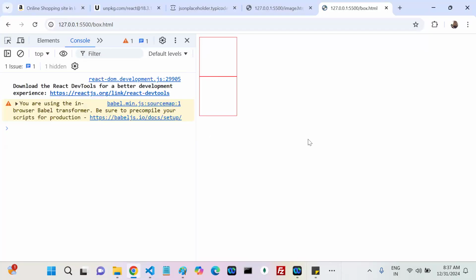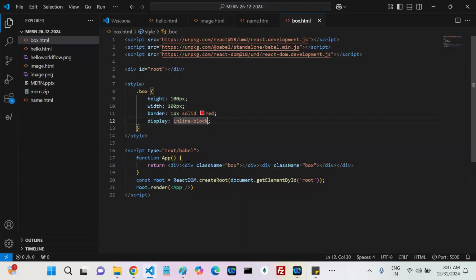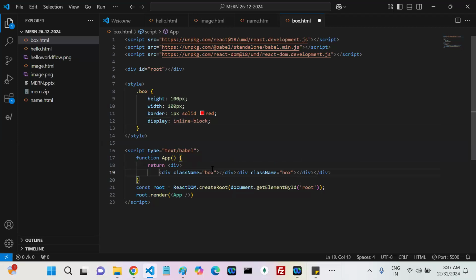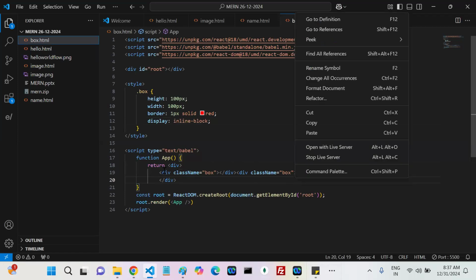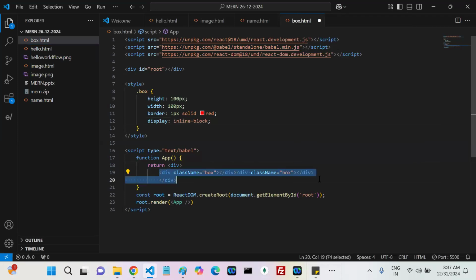Because my div is a block level element. Now see, do you want the boxes side by side or not? Two more boxes are required, right? Now, same line or different line? Another line, right? So for that you can use a break, otherwise you can use a div also.